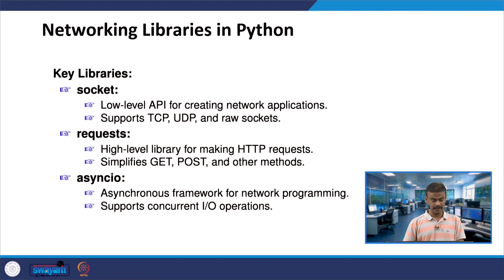Next one is the networking libraries in Python. These are the key libraries. When I am talking about socket, it is a low level application programming interface, API, for creating network applications. It supports TCP, the Transmission Control Protocol, as well as UDP, the User Datagram Protocol, and raw sockets. This is one of the key libraries. The second library is requests.